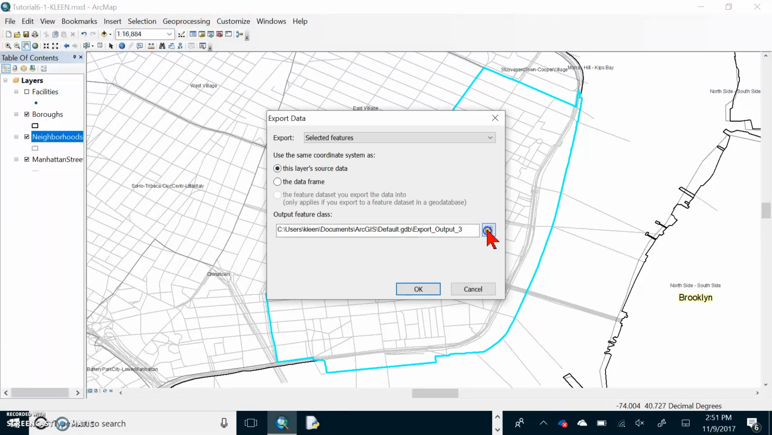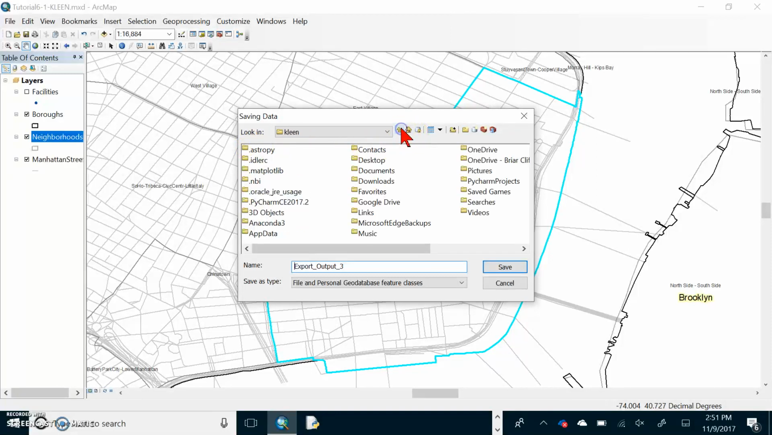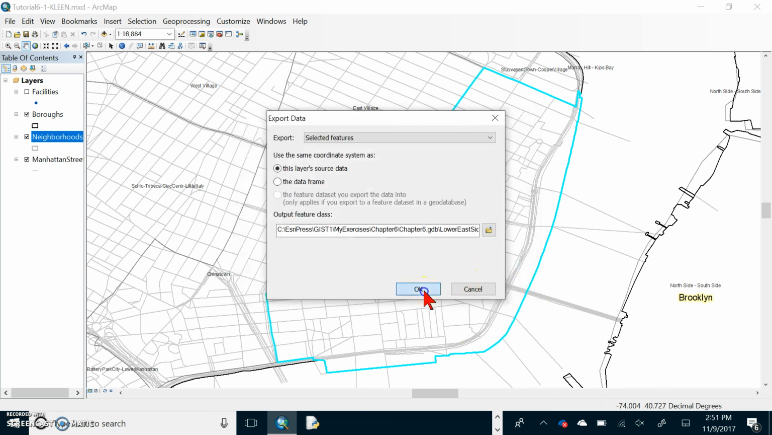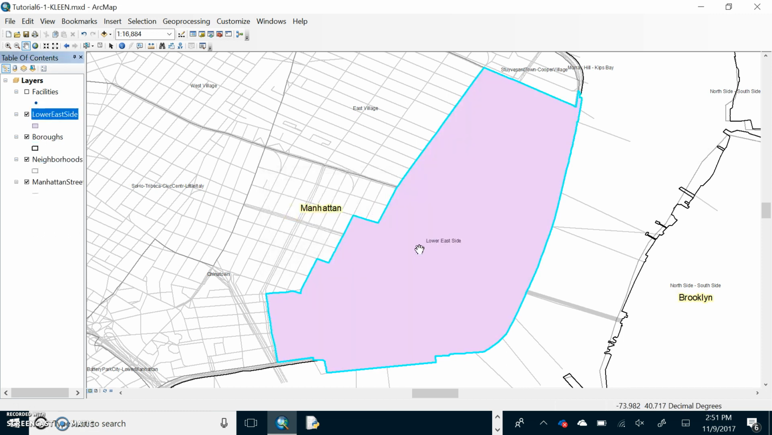Now we want to save this neighborhood. I want to go to my C drive here, and there we go, srepress, JST1, and we're looking for my exercises here, and chapter 6, and we want to pick that geodatabase, and we want to call this Lower East Side with no spaces. Click on Save, and click on OK. It says, do you want to add the exported data to the map as a layer? It tells us on number 4 that we want to say yes to that. So now we've got a new layer.